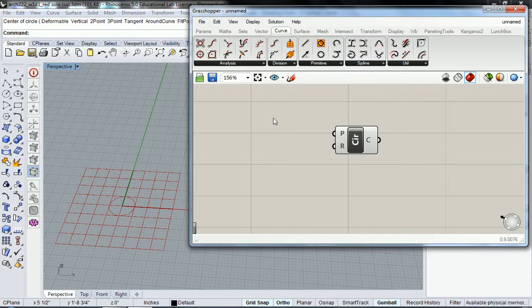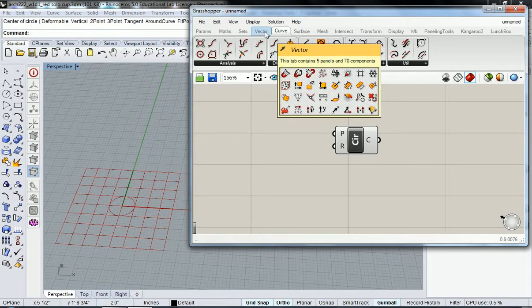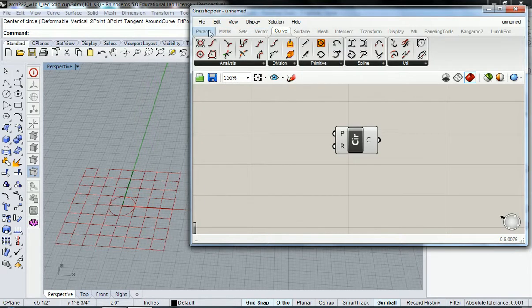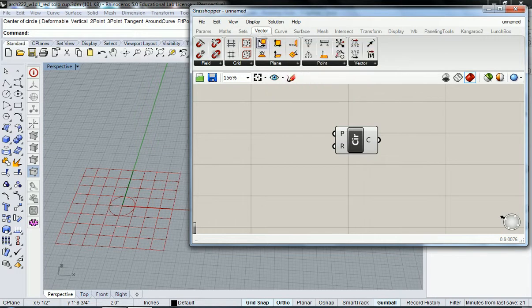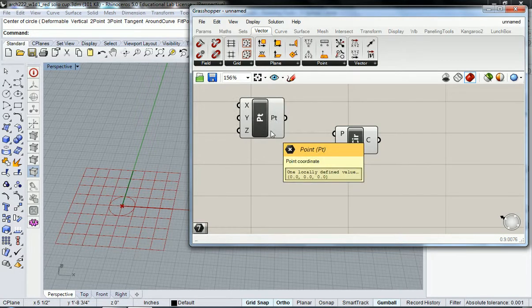And actually what we need to do is bring in another component. So let's go to the Vector tab, and let's click in the point area here. Let's click on this one right here. It's called Construct Point. This is going to allow us to choose that point. Now, did anybody notice anything very subtle on the Rhino screen?